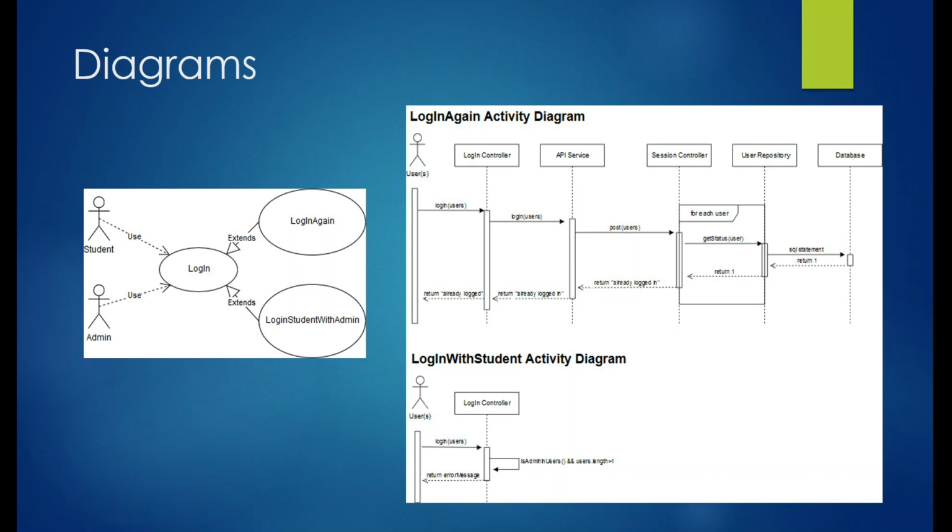These are the diagrams for the user story. To the left, we have the use cases. Login again and login student with admin again are extensions of the login use case. To the right, we have the activity diagrams for the use cases. For the login again use case, the main addition to the application was a status bit on the users table.